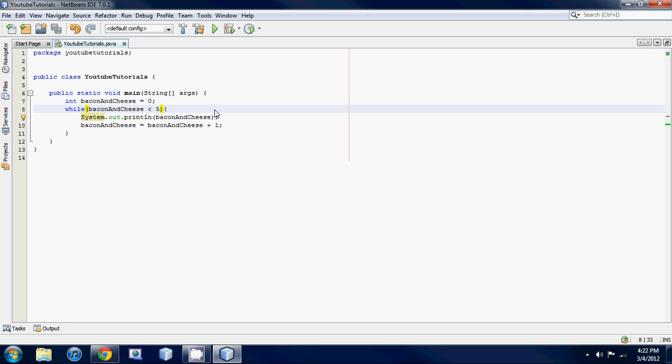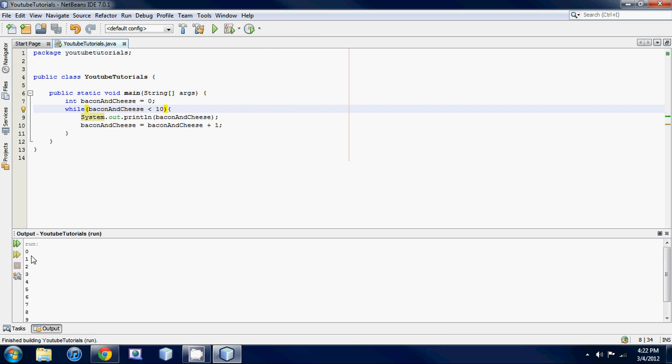So if we change this parameter to, let's say, 10, and we run it, it's only going to go to 9, as you can see. It goes from 0 to 9. So let's do something else. What if we say less than or equal to 10, and we run it? As you can see, it goes from 0 to 10 now, because the parameter says that bacon and cheese can be less than 10 as well as equal to it.